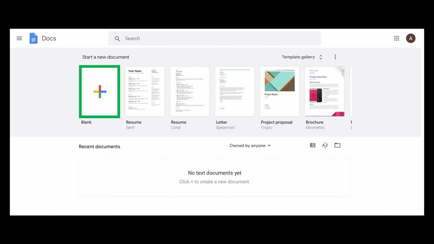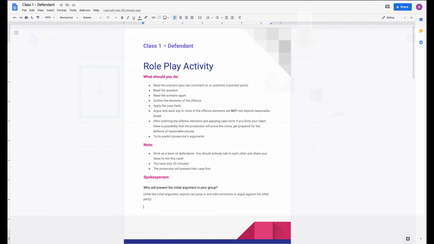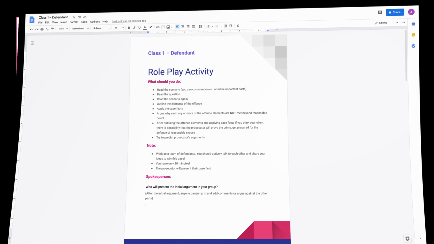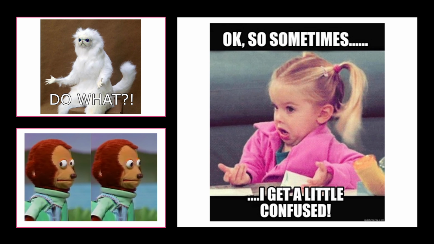Alternatively, you can use a blank document or one of the templates. As you can see, I have used one of the templates. You should make sure that on the first page of the document you provide detailed instructions for the activity. Otherwise, no matter how much you explain things to the students, they will be like, what should we do now? I'm a little bit confused. What is this activity about again?